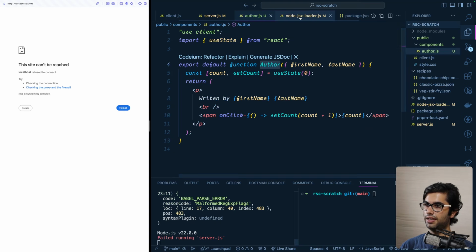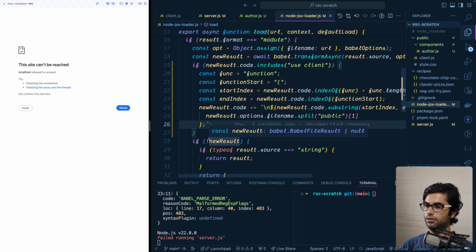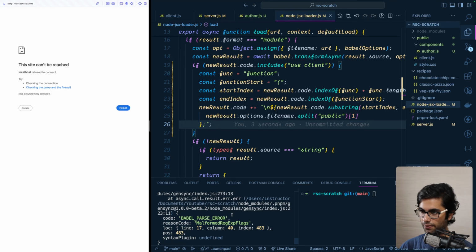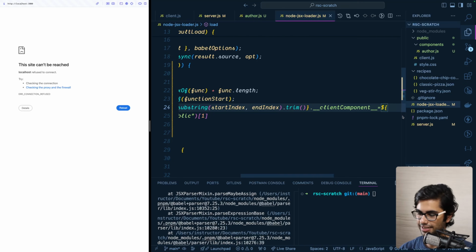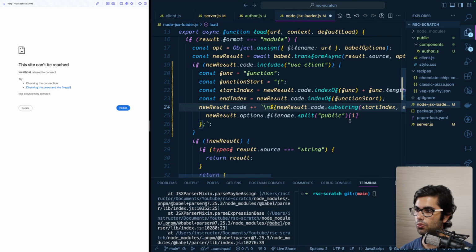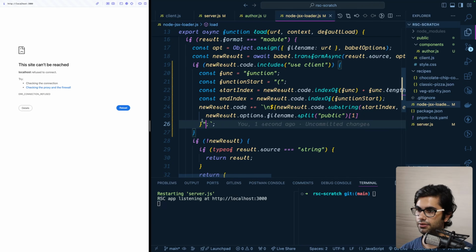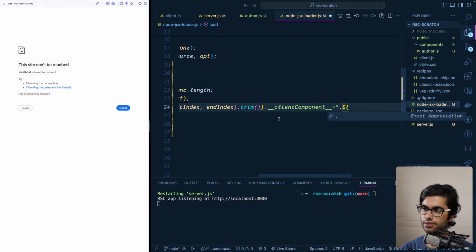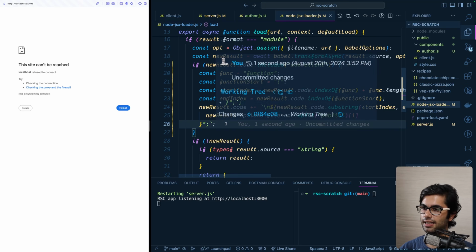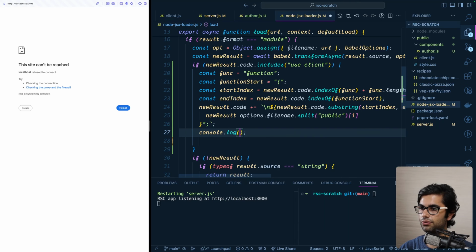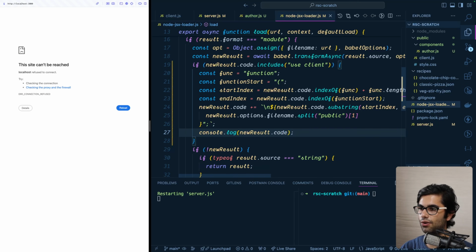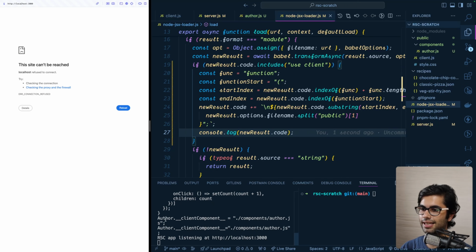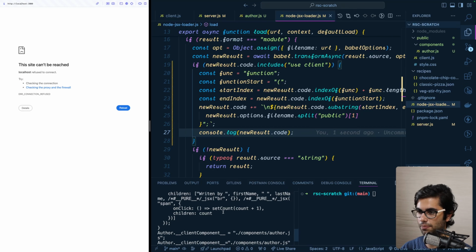Let's also save our author component. All right, so it's saying malformed regular expression. Let's put this in double quotes like this. Okay, and since we're using a relative path, let's add a dot over here so that the path becomes ./. All right, and let's log this to the console so that we can see the output over here. So you can see it has created this special property.